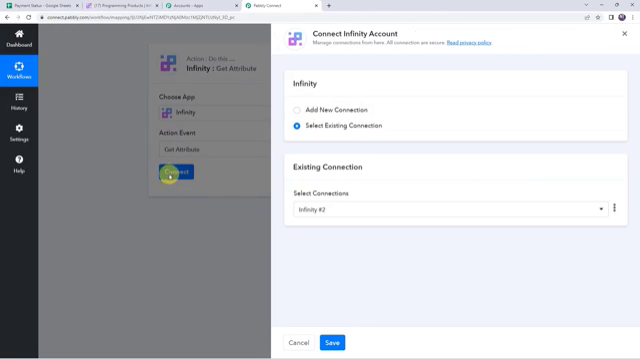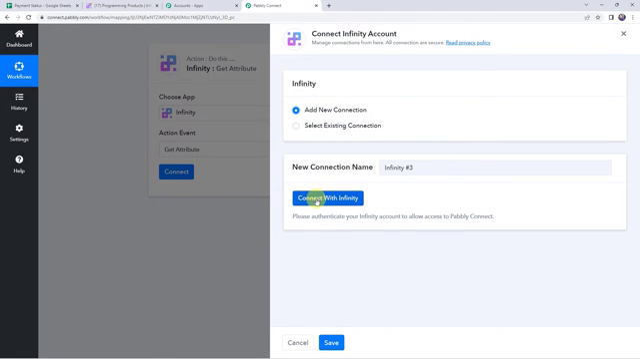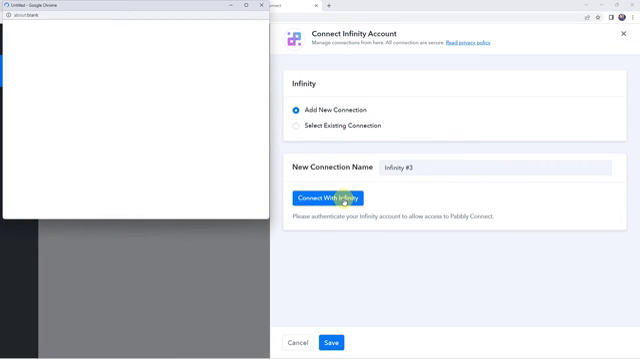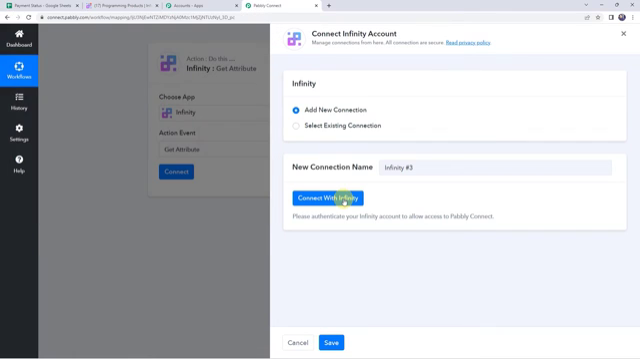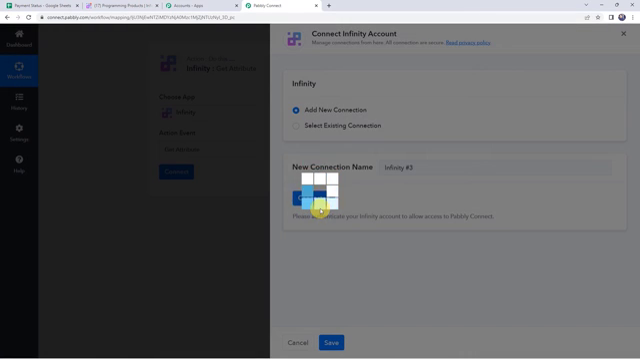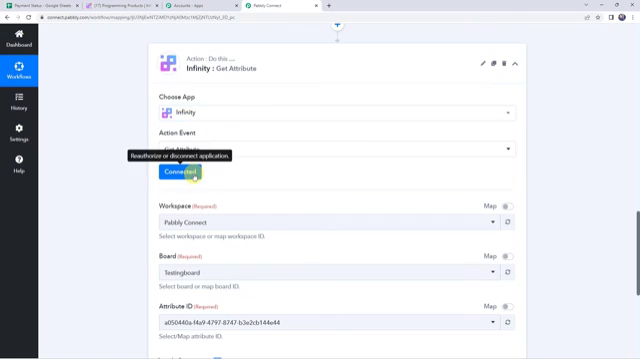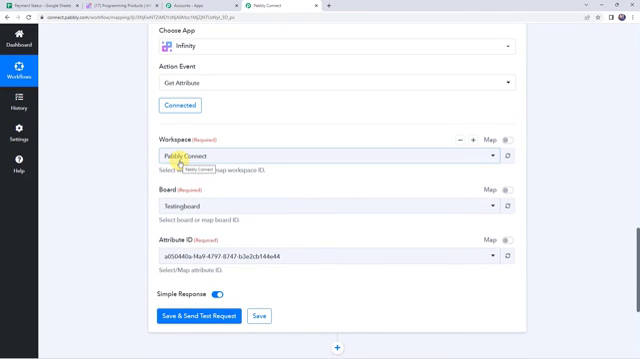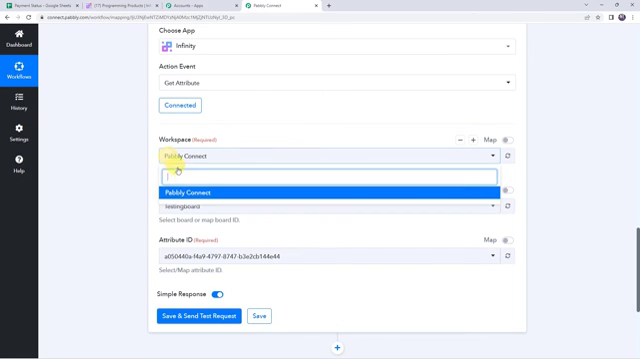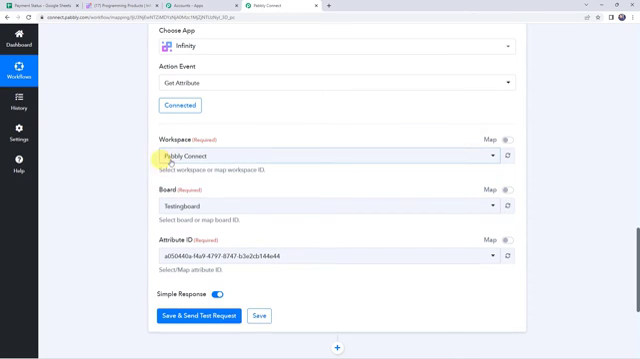Click on Connect. Click on Add New Connection and click on Connect with Infinity. Authorization successful. And now the Infinity account is connected to Pabbly Connect just because I was already logged into my Infinity account. So make sure before creating a connection, you are logged into your Infinity account. Now here we have to select the workspace. I have already created some workspaces, that is Pabbly Connect. So I have selected the same workspace over here. You can select your workspace.